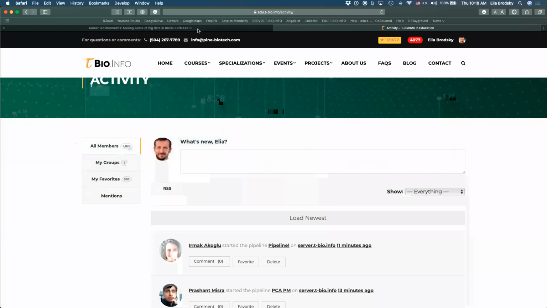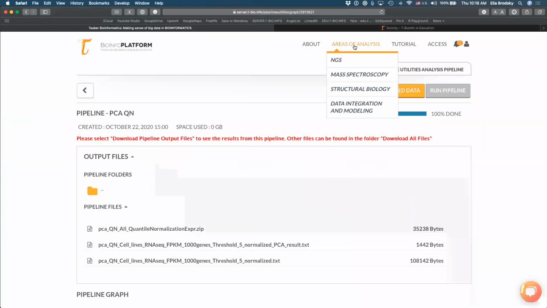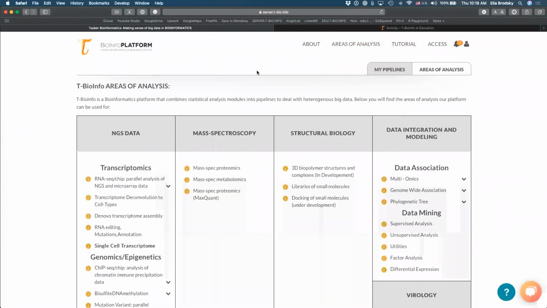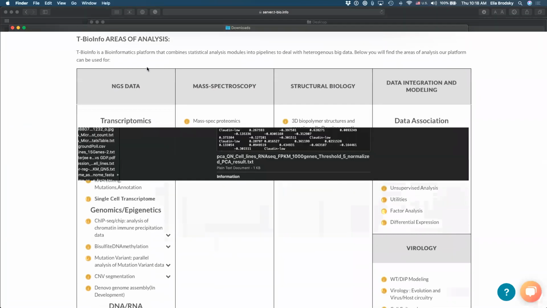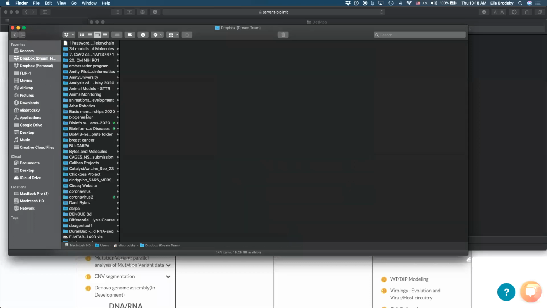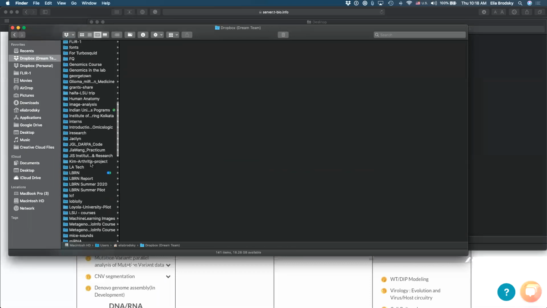Okay, so let's go back to our areas of analysis. And here's a data set that you can use for this analysis, so it actually comes out good.